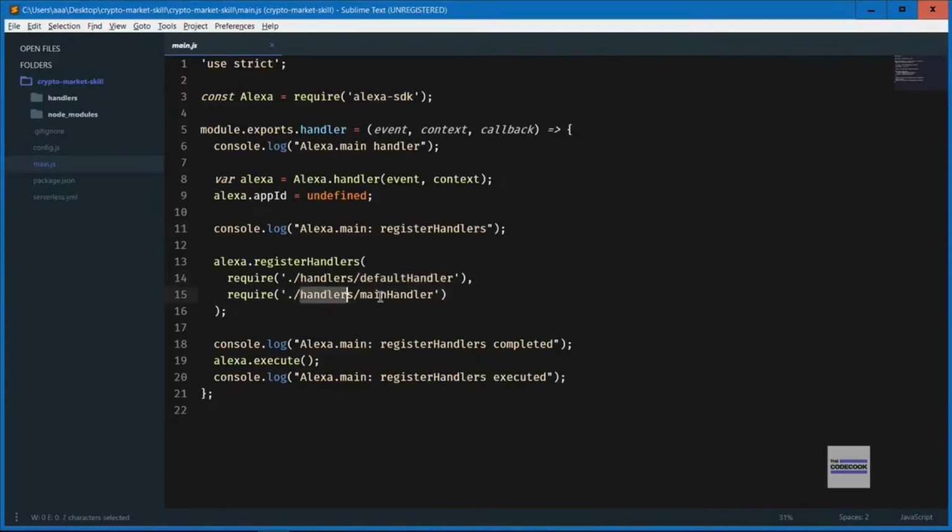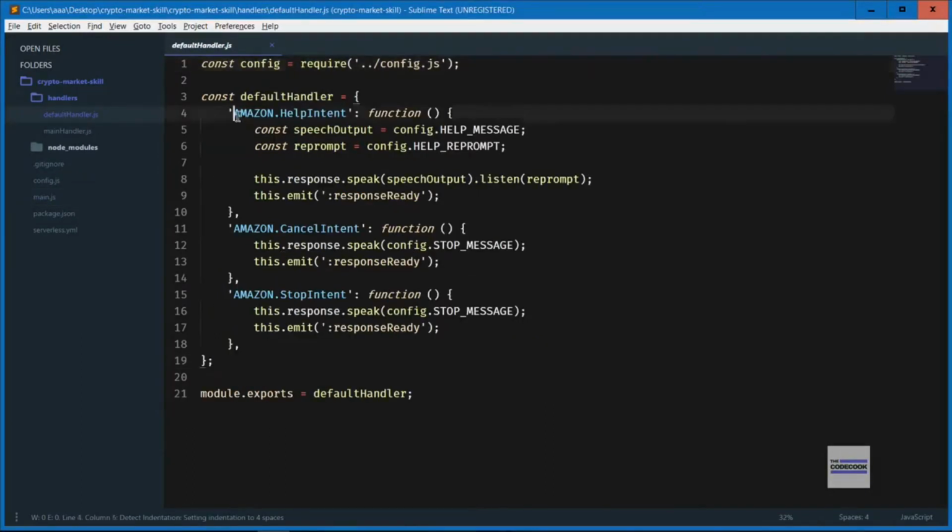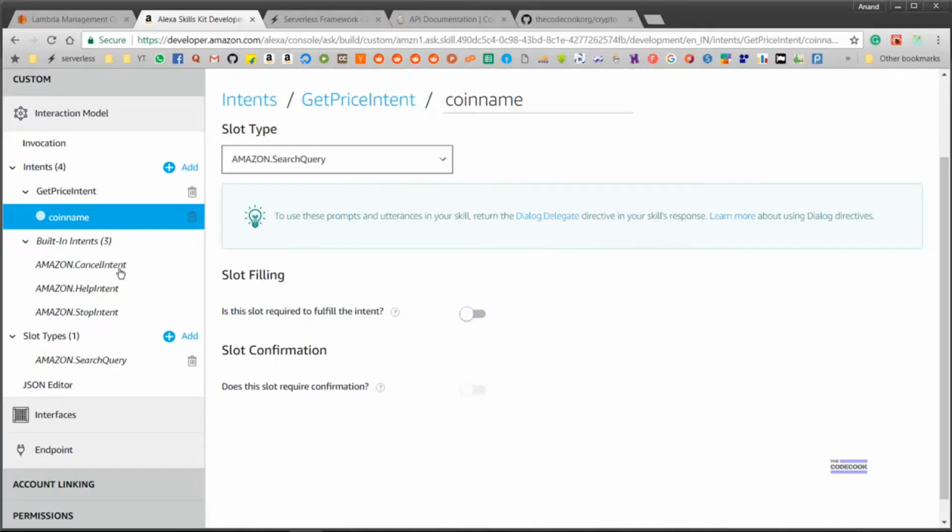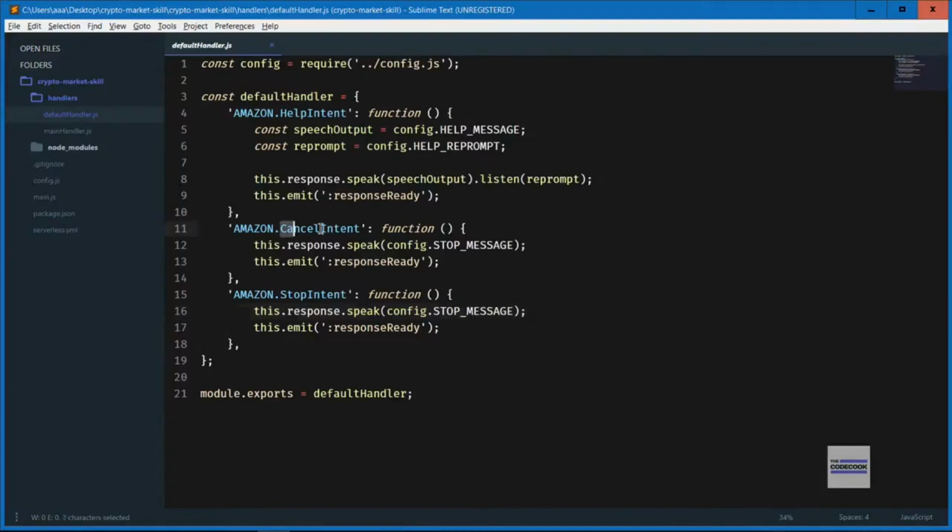Here we are registering the handlers for different intents. Finally, we are here executing the skill. Now let's go through the handlers. In default handler.js, we are handling the intents which are required by Amazon. I like to keep them in a separate file because they almost never require any modification. You can see the three intents which have the same name as the ones given on skill builder.